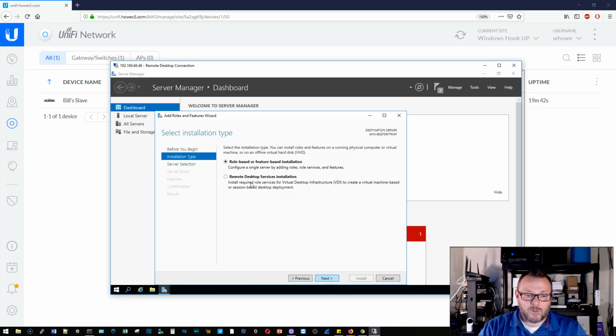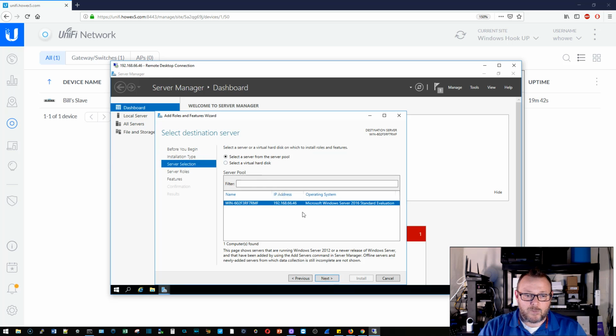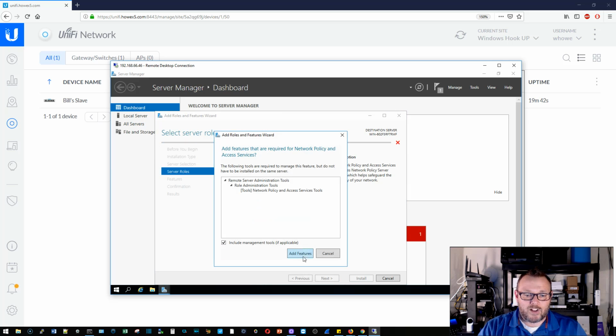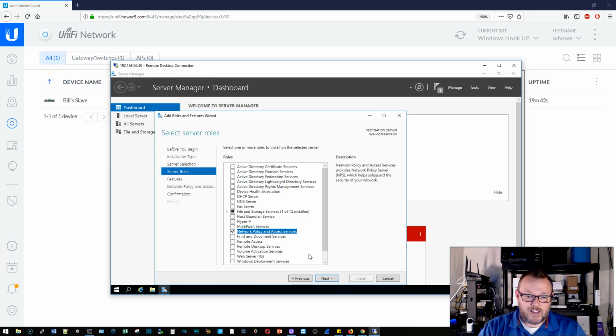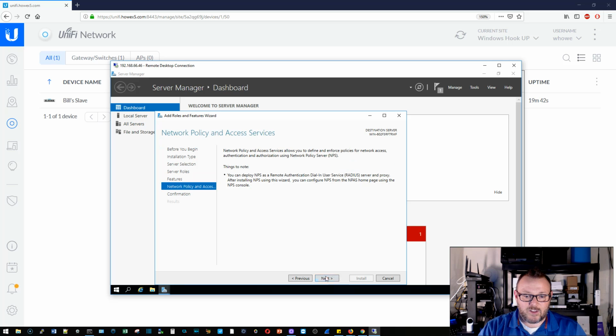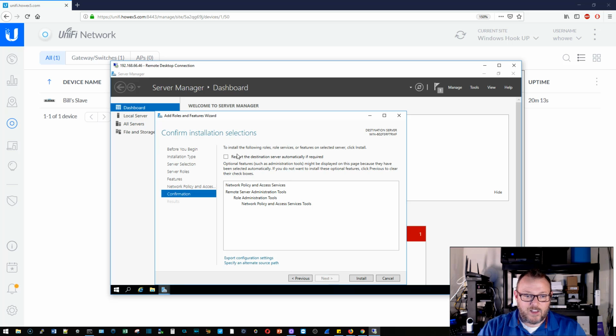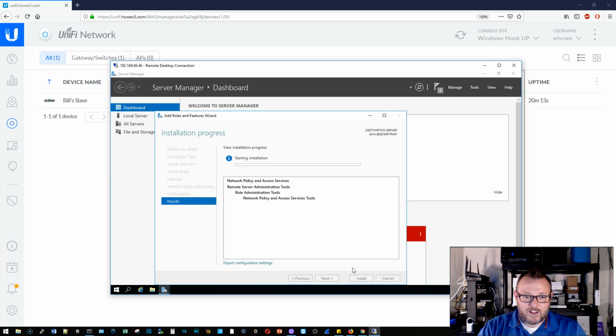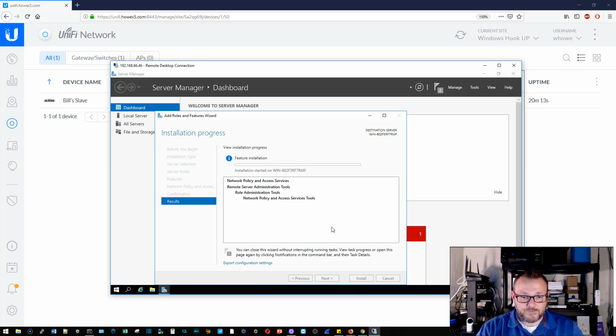And we are going to roll through this. It'll be role-based. It'll be on the local server. And then we are going to select Network Policy and Access Services. We're going to tell it to add all of the features that it needs. We're going to go ahead and hit Next, and Next, and Next. And then we'll tell it to restart if it needs to. And then we'll go ahead and hit Install.